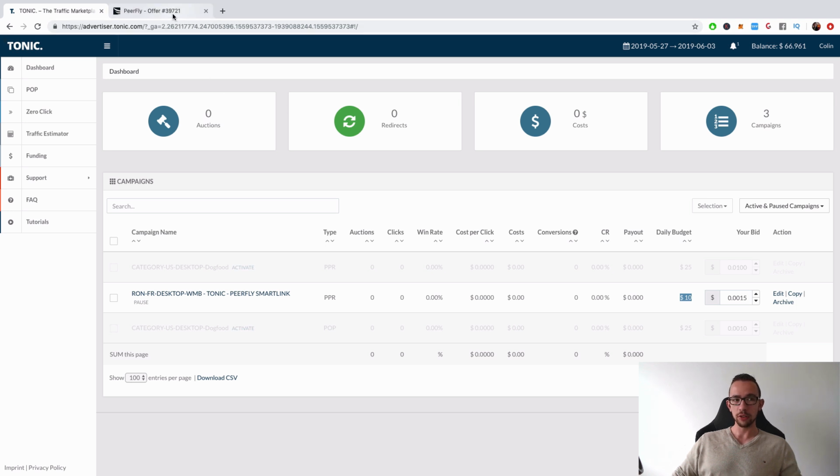I used Peerfly today, and let me see if there's any questions. I don't think there are any questions because it's super straightforward, right? You don't have to write copy, you don't have to find images or anything else. It's actually quite simple.